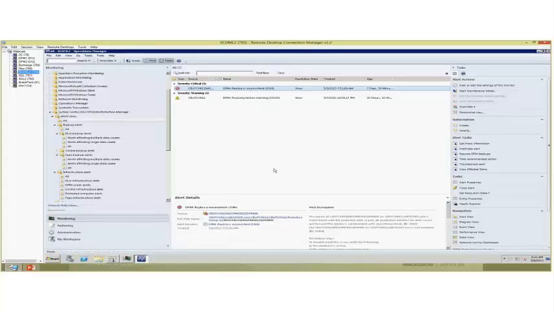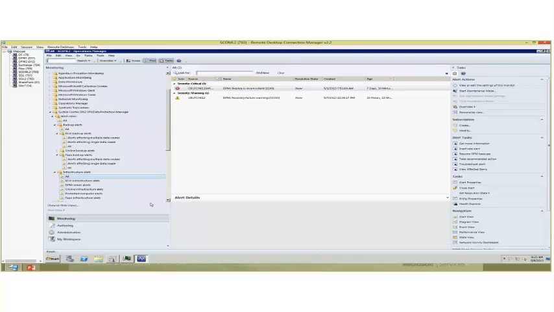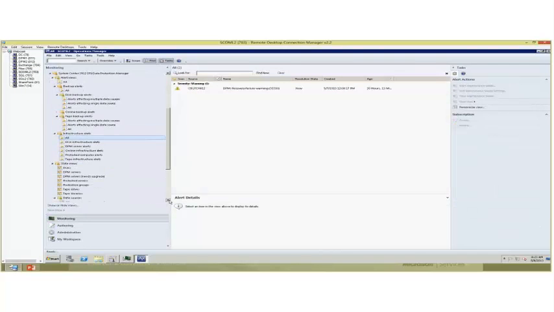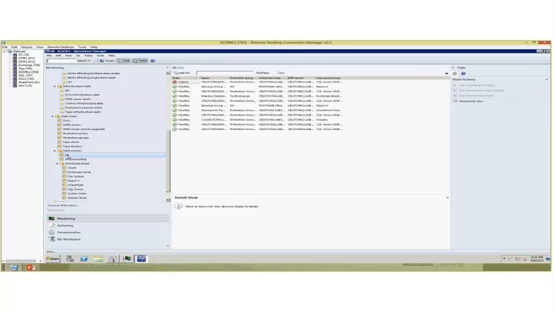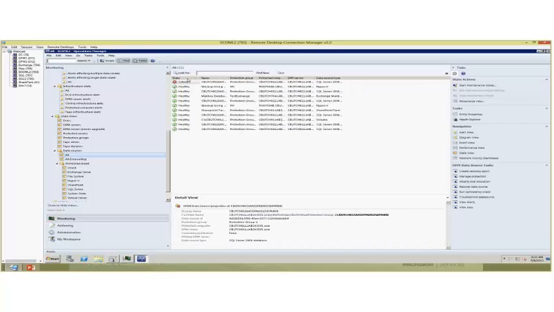Now if we had 20 DPM servers, it's a lot easier to just look here and see any critical errors versus going from one to the other. And if we look down here at our infrastructure or our state views, again, we can see all of our data sources in one location here. And we see, again, one of them is in critical. We already know which one that is.